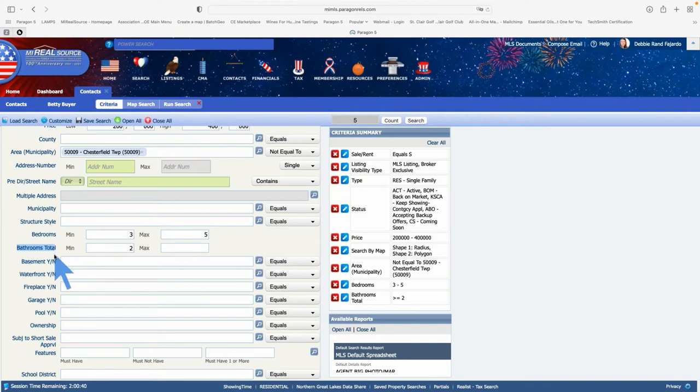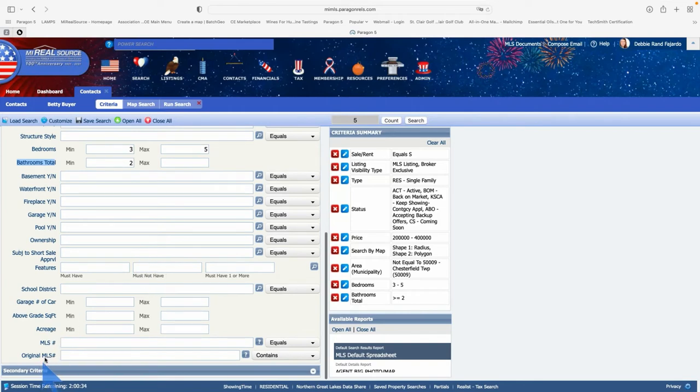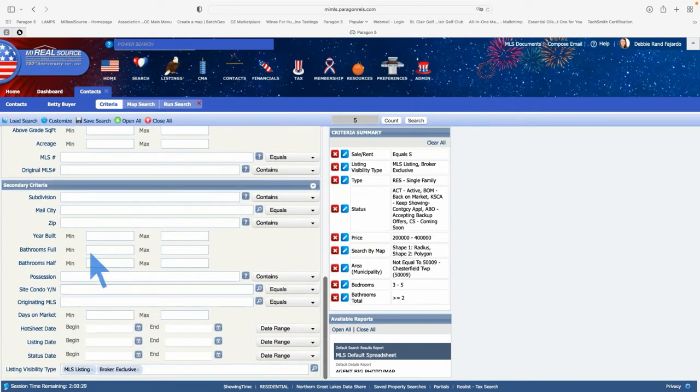If you need to be more specific, if you need 2 full baths, scroll down and go into that secondary criteria at the bottom. Hit that down arrow and scroll down again. There are the bathrooms full and bathrooms half. So if you have to be specific about how many bathrooms, that's where you are. Remember, you can also customize your search criteria. If this is something you always use, you can customize on this blue bar here and customize those fields. And we have one of our quick tips on that. So if you'd like, I can always send that out to the class.